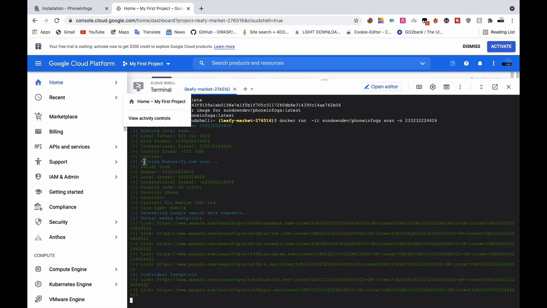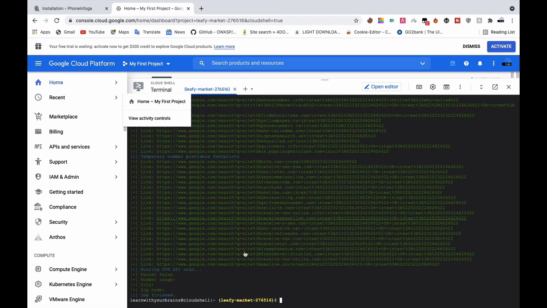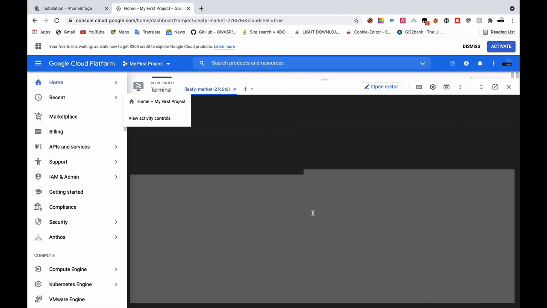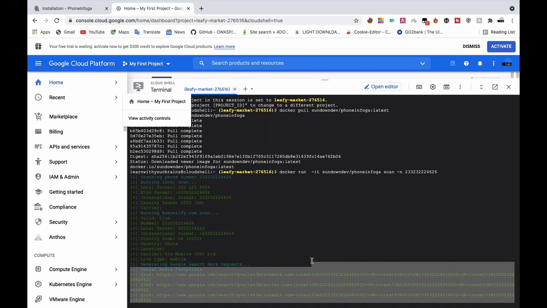Now it's trying to scan through the web to generate results, and you see how quick it was. Our job is finished. So now when I want to look through this, this is what I'm going to do. Let's go up and let me show you something. Try to come down.